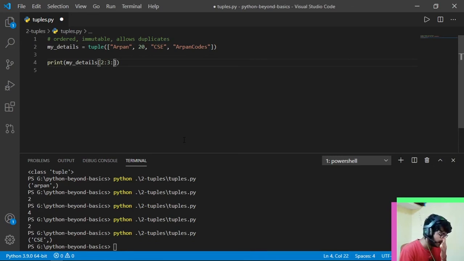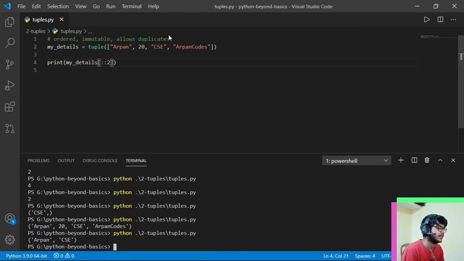The second index is included and third is excluded, and there's one more part, which is called step. This will start from the beginning, go till the end, and give every element. But if we pass 2 here, this will give every second element: first, then it will skip one, give the next, and so on. You can even provide a minus counter here. This will reverse your tuple or your list. You can do that with list as well. It's very similar to list.